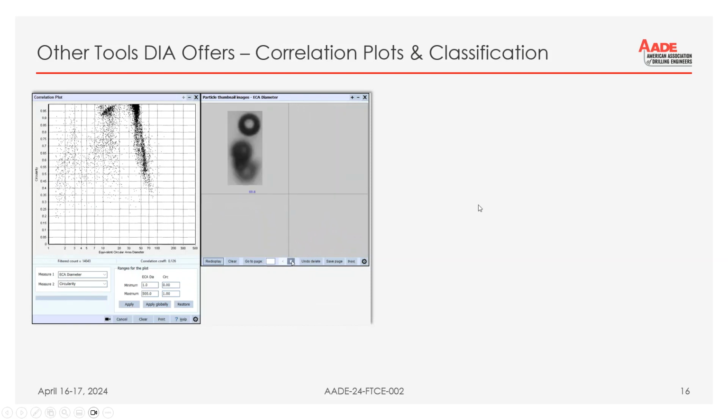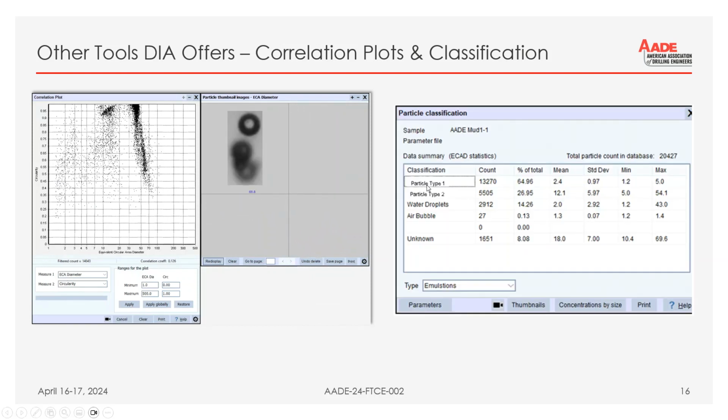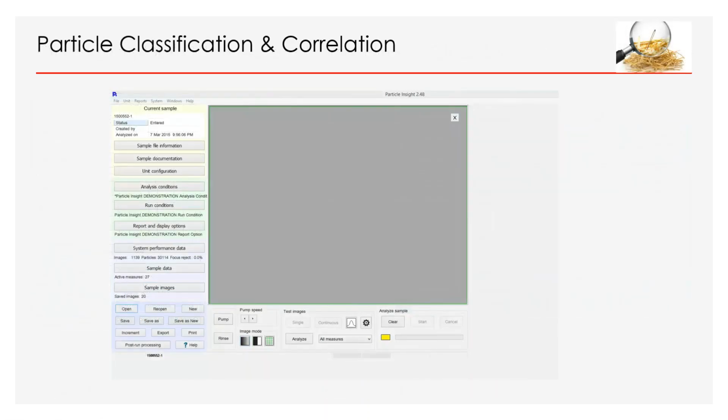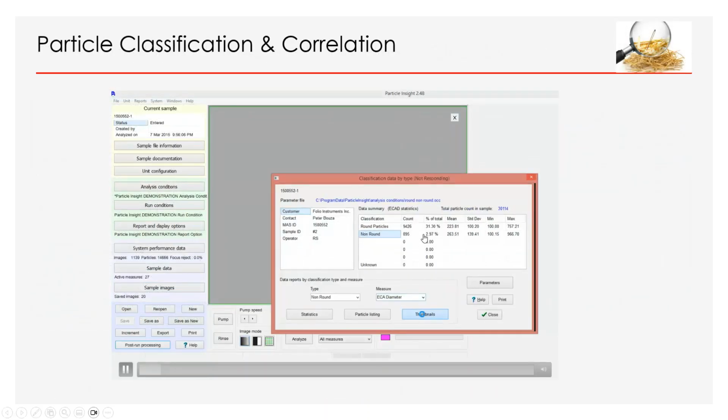Another very useful tool is what's called particle classification. Particle classification has the ability, with just a click of a button, to tell you what percent of each sample there is within a drilling fluid. For example, let's say you had drilling mud, you had some cuttings, and you had some emulsions, and they're both the same size. We can quantify them by shape. And with one click of a button, you can say, okay, well, I had 65% cuttings and 27% emulsions.